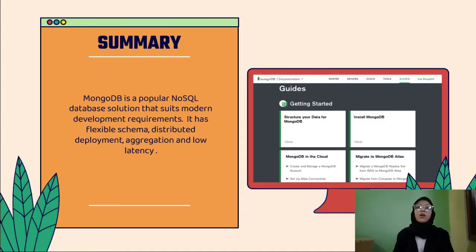So the summary of our presentation is that MongoDB is a popular NoSQL database solution that suits modern development requirements. It has flexible schema, distributed deployment, aggregation, and low latency.